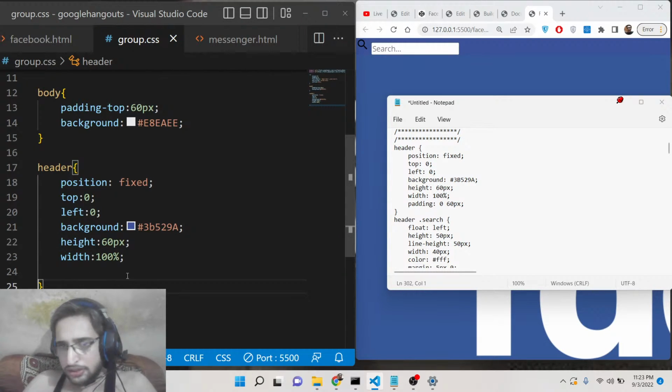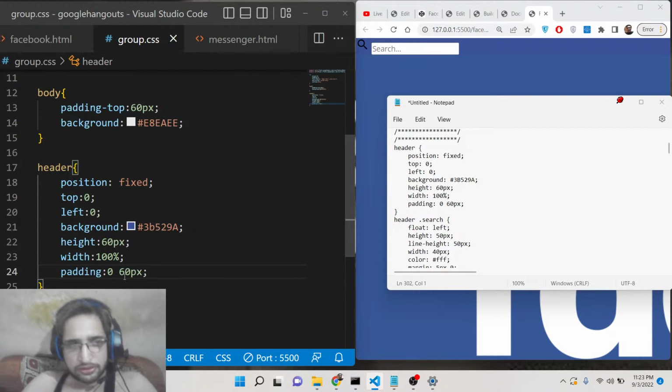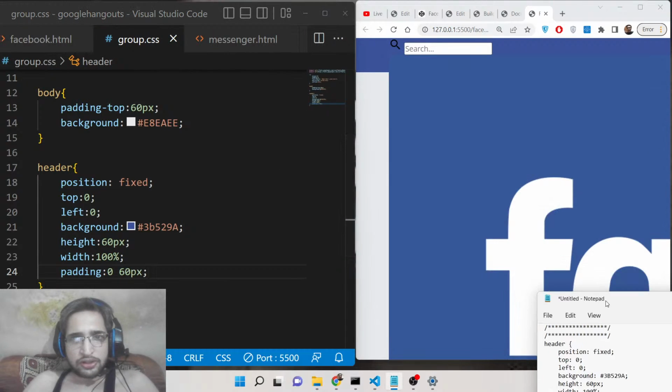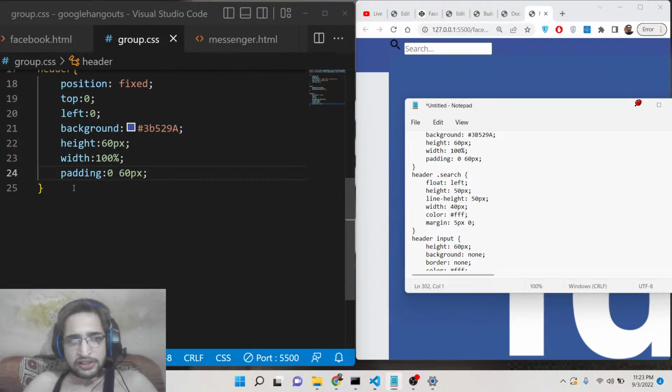So now you can see that after this we need to also give a padding of 60 pixel. So now you can see it has got some space. Now we will style this search field that you see here.